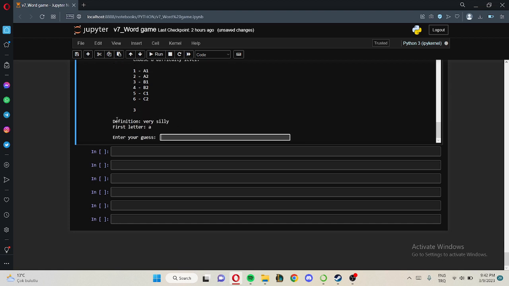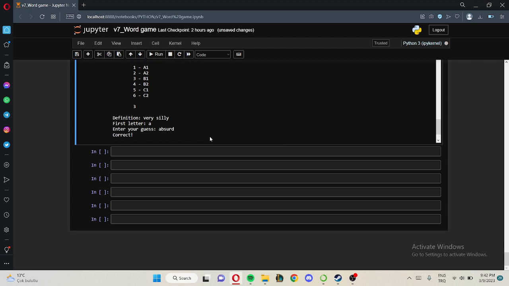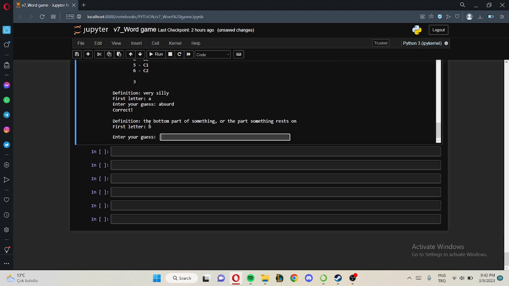Okay, very silly. Here is the definition of the word and the first letter of the word. This is absurd. Yeah, it prints correct when we guess the word correctly. And here's the second question: the bottom part of something or the part something rests on. First letter B. This is base.